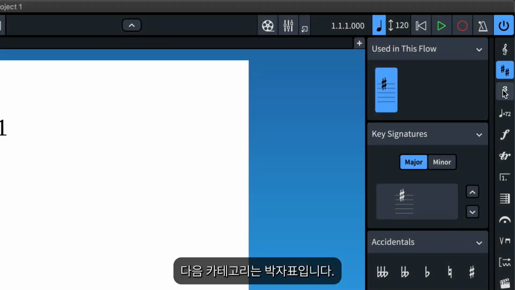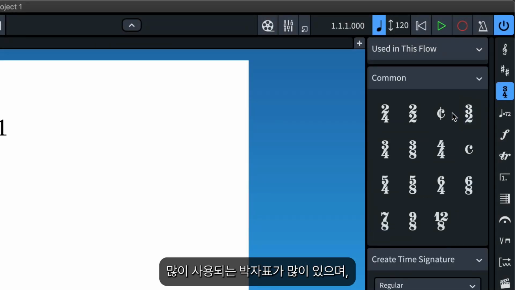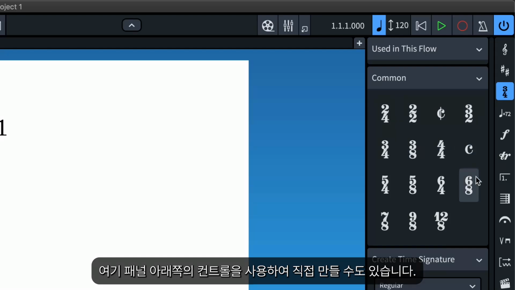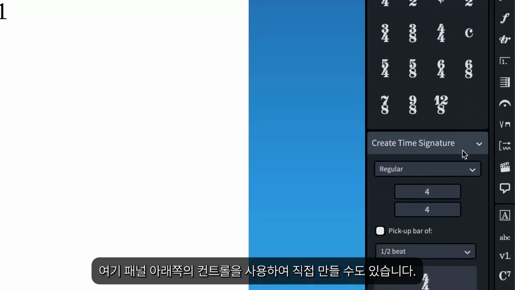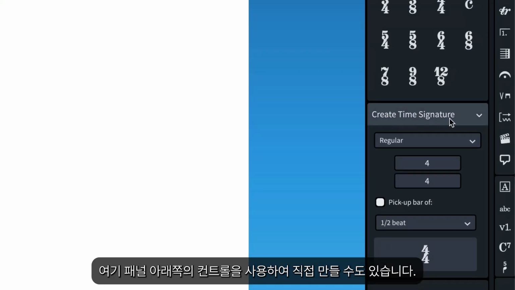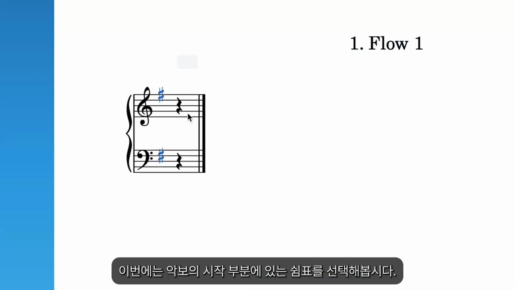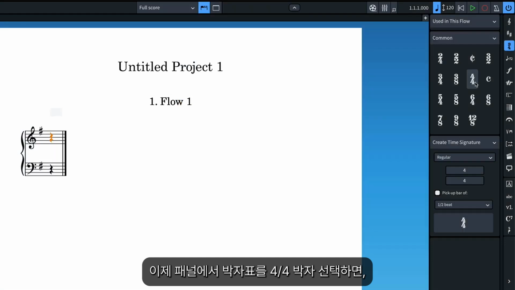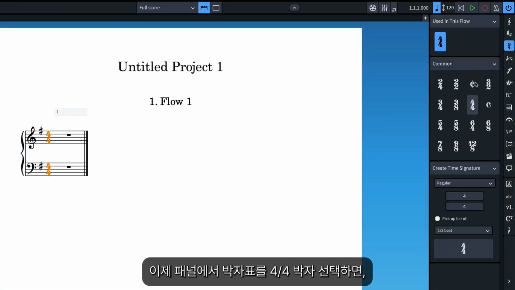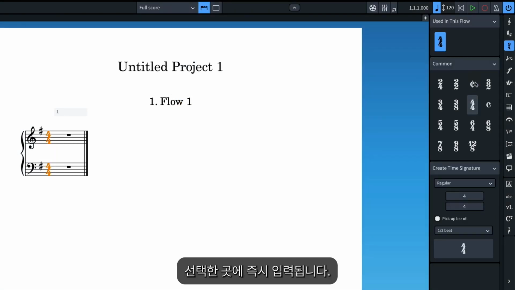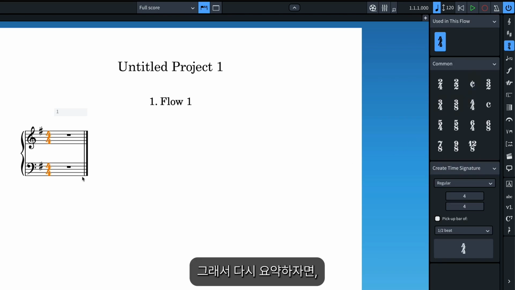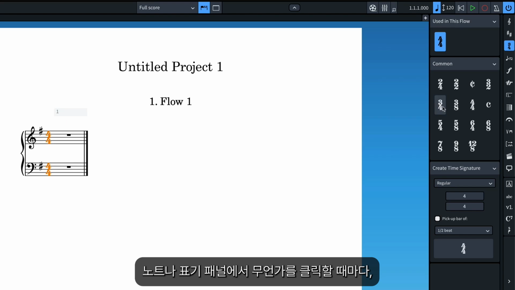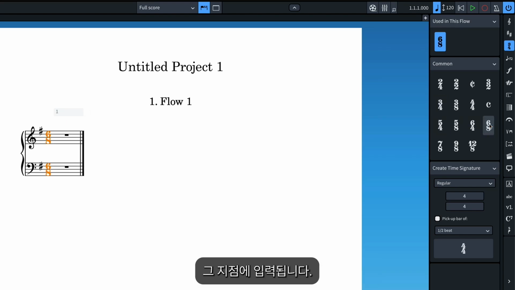The next category is time signatures. There are lots of commonly used time signatures to choose from, but you can also create your own using the controls further down the panel here. This time, let's select this rest at the beginning of the score. And now when I choose a time signature from the panel, let's go with 4/4, it is immediately input where I select it. So just to recap that, if you have a selection in the score, then whenever you click on something in one of the notes or notation panels, it will be input at that point.